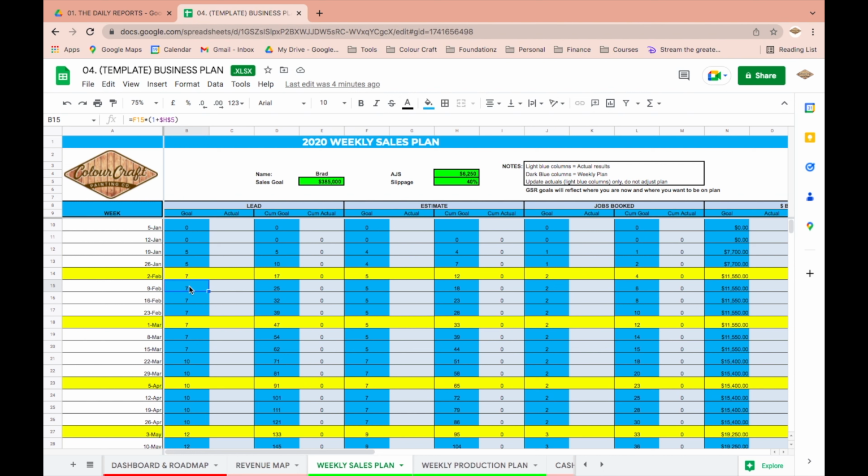Now the leads takes account of a 40% lead slippage, which means that not every lead that comes into our system and our database necessarily ends up getting an estimate. For various reasons, they slip and decide to cancel their estimate, or maybe they're not ready for their estimate, or whatever. But we need to make sure we are getting more leads than we need estimates for the week. So again, it goes back to proactivity.